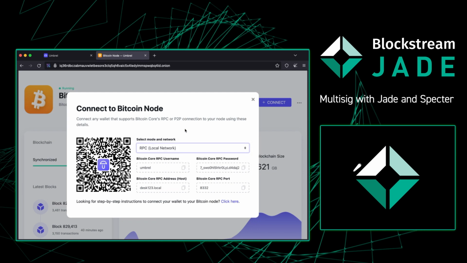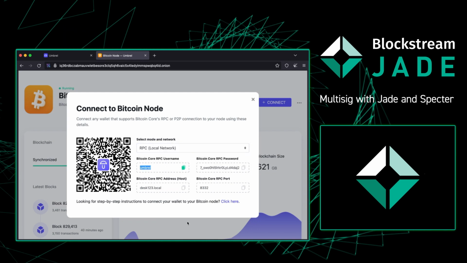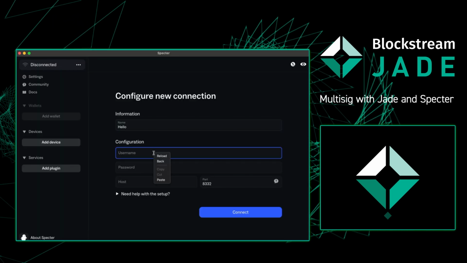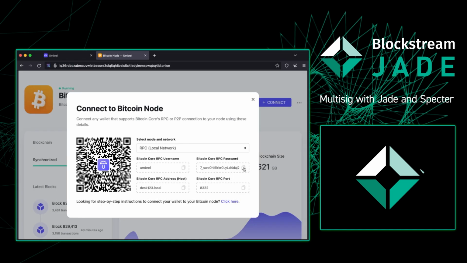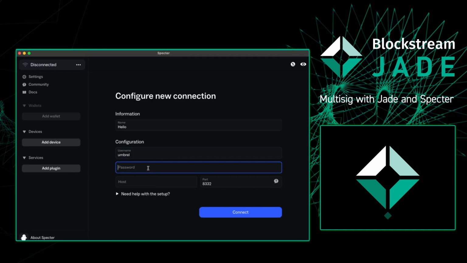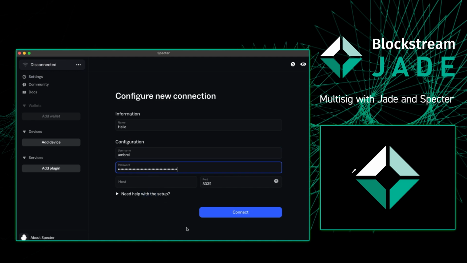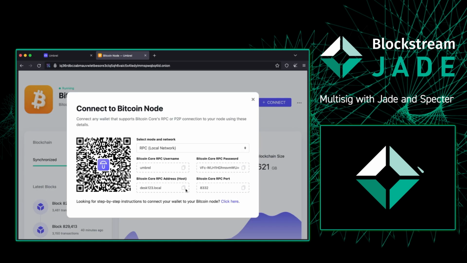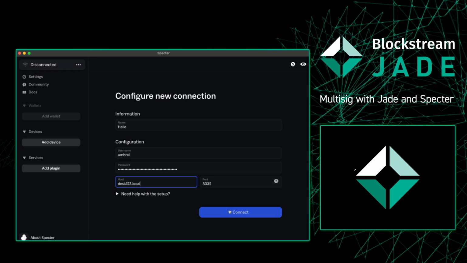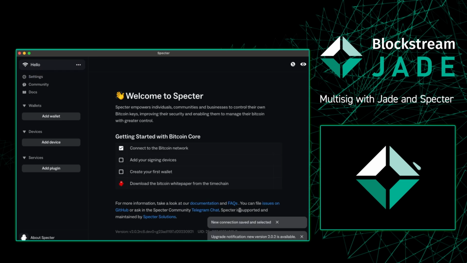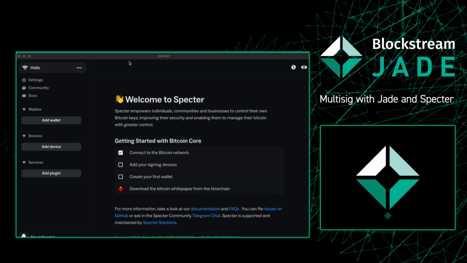From there, I'm going to change the network, and then I'm just going to copy and paste things over to Specter. So I copied over my username, now I'm going to copy over my password. Once I paste this in, I'm now going to grab my host address. Once I do that, paste that in there, and I'm going to press connect. From there, Specter's going to say, nice job.